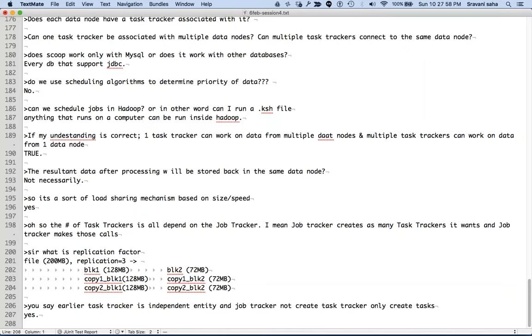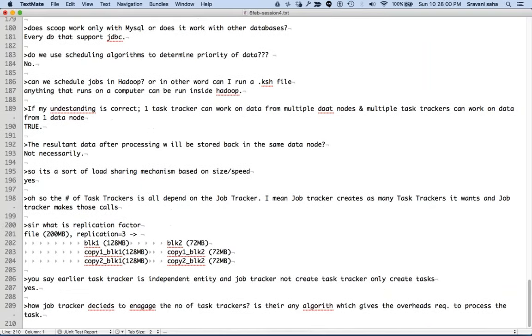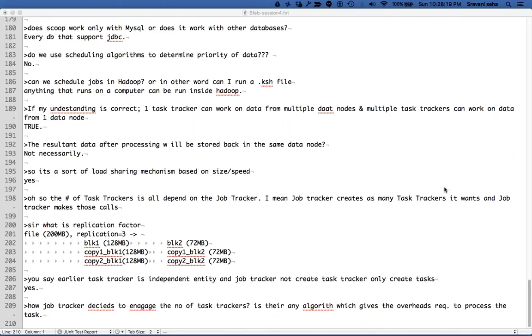Parvez's question is, how does job tracker decide to engage a number of task trackers? Is there any algorithm which gives the overhead required to the process? Okay, we will dive a little bit more after I describe YARN. That'll give you a little more clarity. All right.